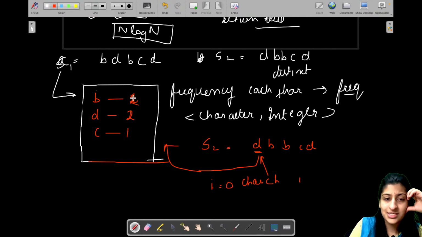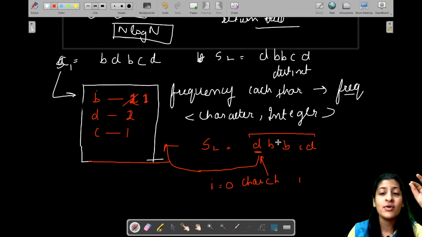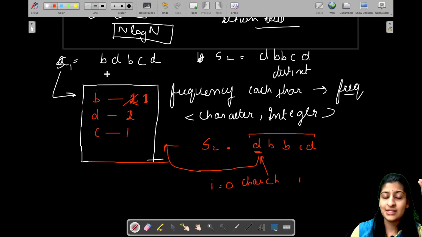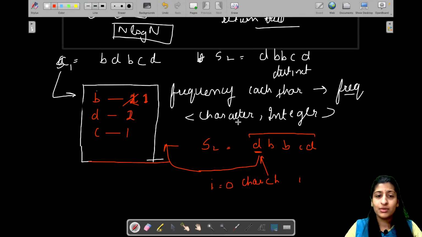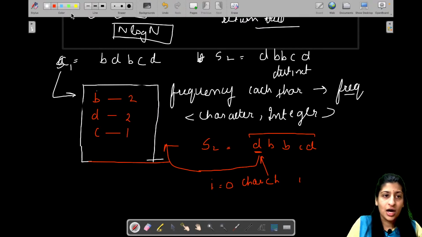Whatever the count is, just reduce it by 1, which tells me that this character has already been consumed in S2. For it to be an anagram, you need to have the exact number of characters as in S1. That is why I am reducing the count of D by 1, because I have found it once. So it was 2 initially. Now it has reduced. I found D, so it will become 1 now.